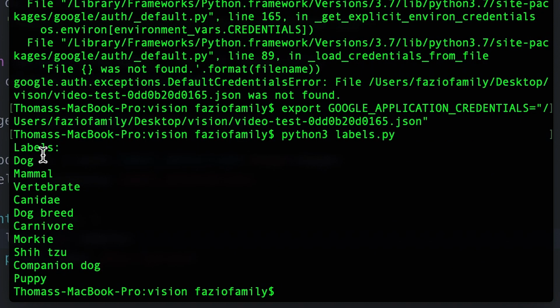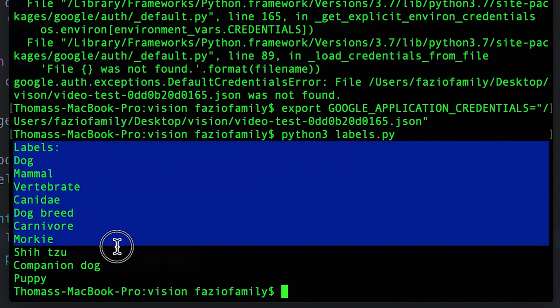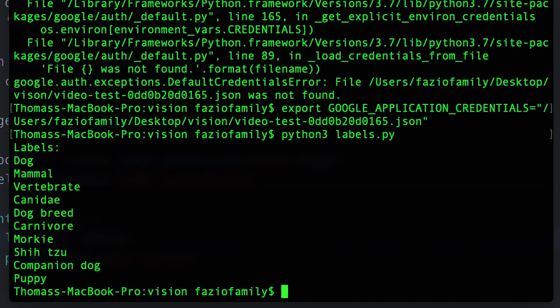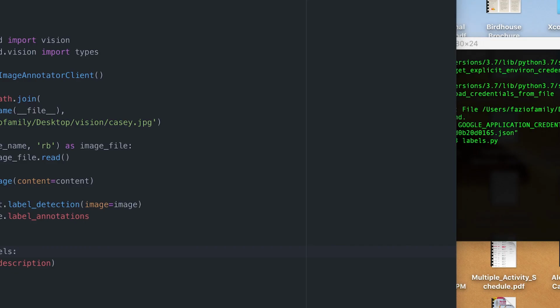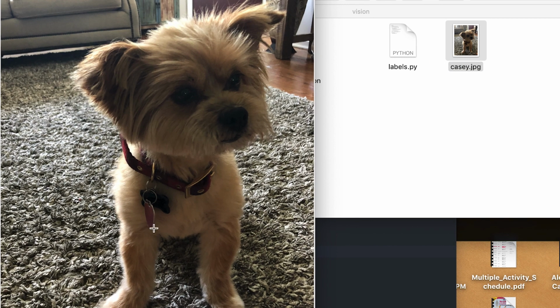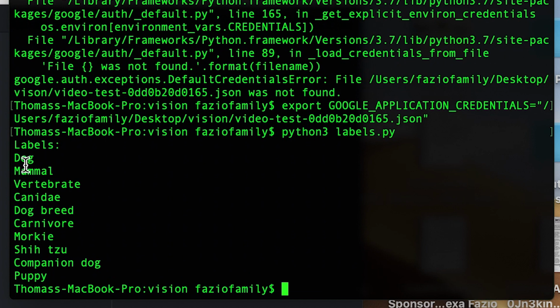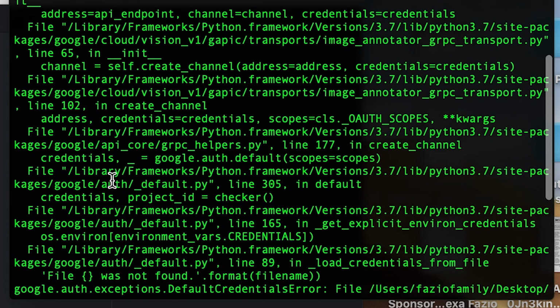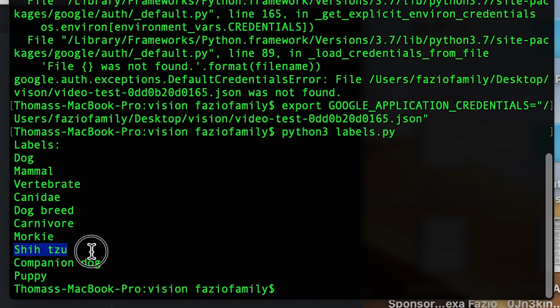And here we go. We have our labels. You can see here we get a ton of labels. And let me just show you the image that it was annotating. This is the image. It's my dog. Let's see, we got dog, mammal, vertebrate, Canidae, dog breed, carnivore, Morkie, Shih Tzu, companion dog, puppy. Well, these are pretty accurate. I mean, she is part Shih Tzu, and she's not a puppy, but she does look like one. She's a carnivore, definitely. Dogs are carnivores, and it does detect that she's a dog.